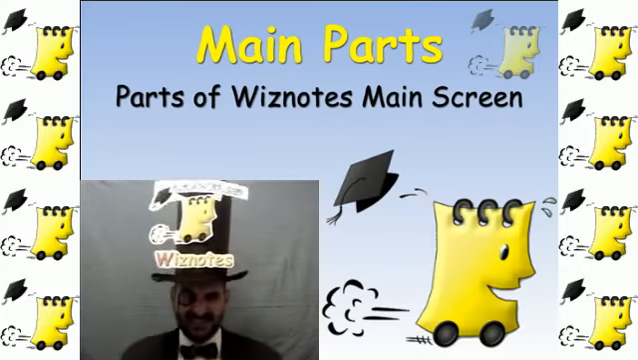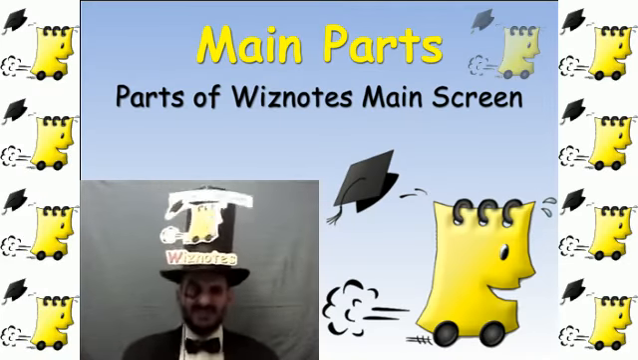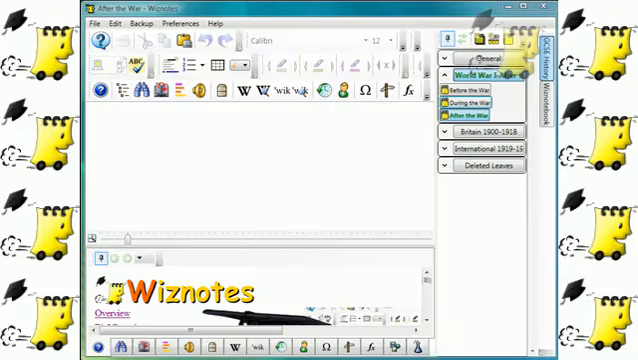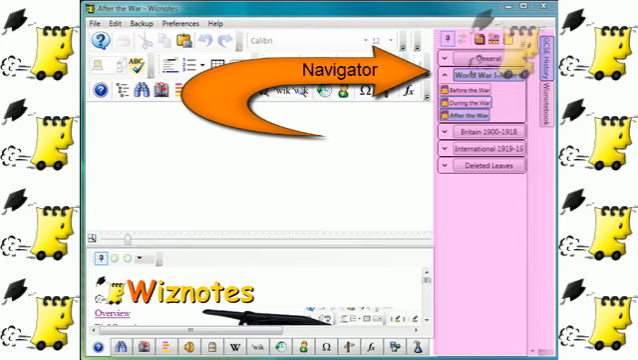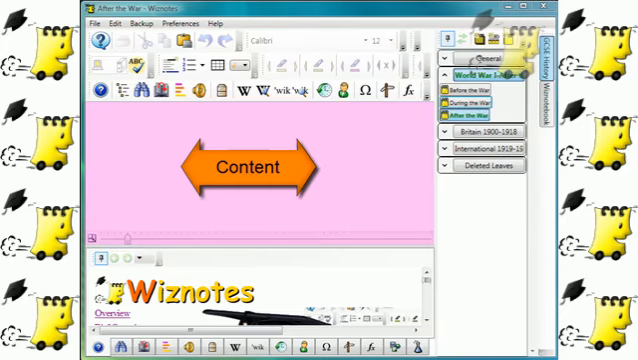I say, what are the main parts of Wiznotes? Wiznotes is divided into 5 main parts: menus, navigator, toolbars, assistants and content.